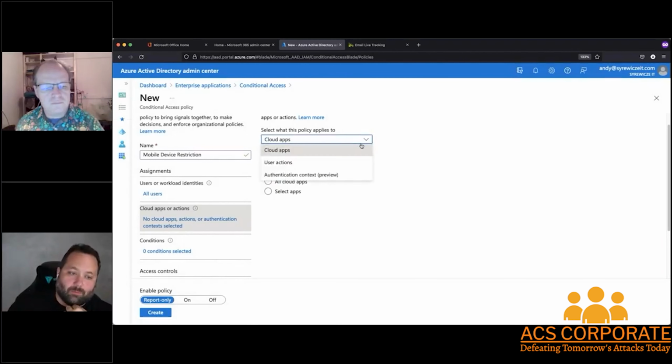And so we've got a number of different options here: cloud apps, user actions, or an authentication context. An authentication context would be like, okay, they're already within one of the M365 cloud applications, and they start accessing sensitive data within that cloud application, and then you prompt them for additional security controls.